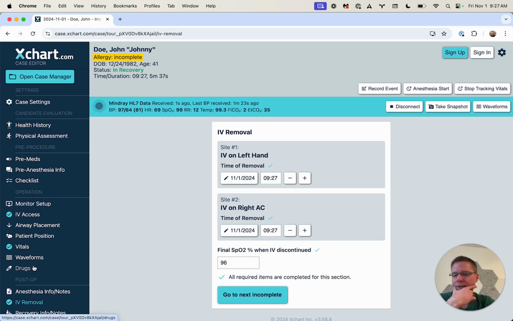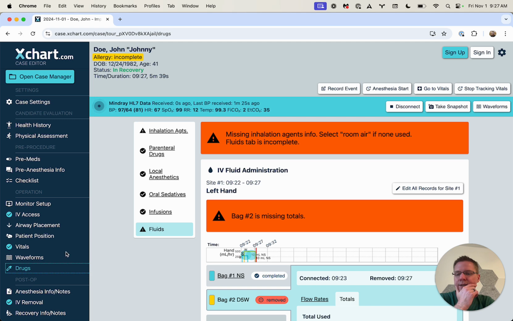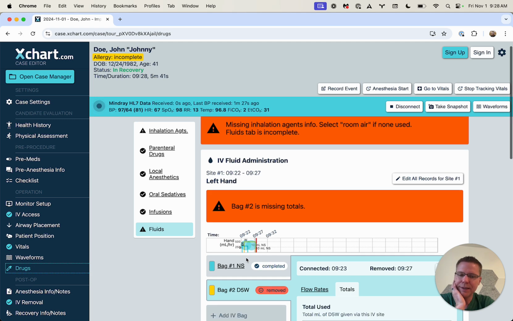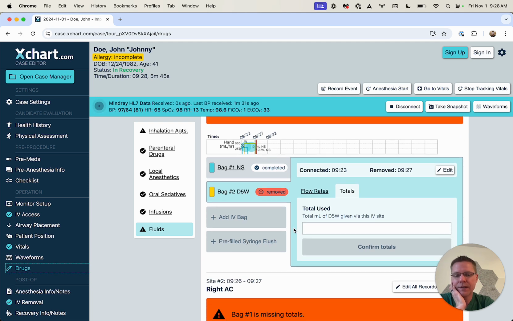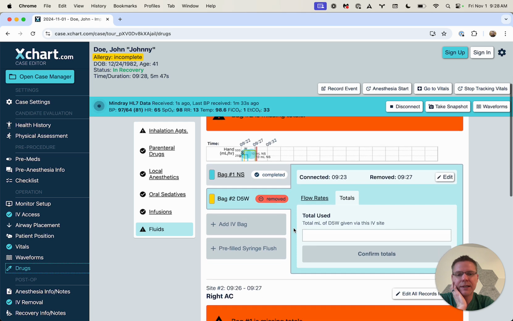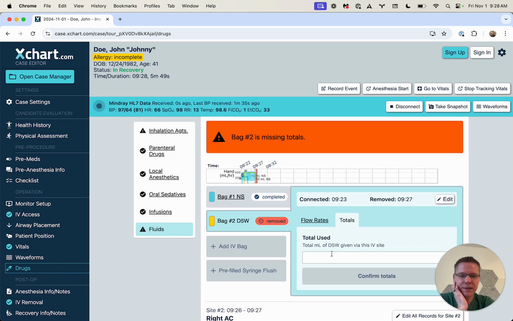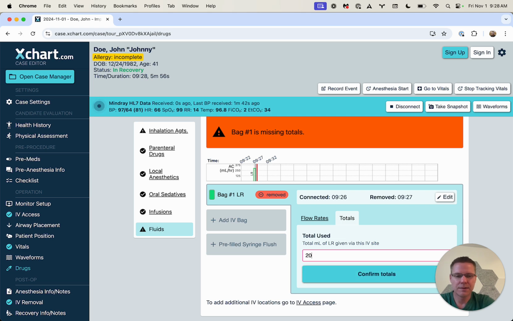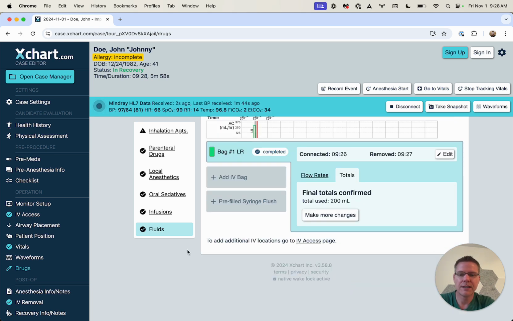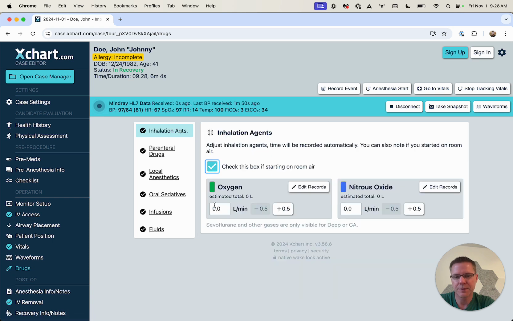And if we go back to the drugs fluids here again, drugs is still incomplete, and that's because even though we recorded the removal, we have not recorded, you see here, it's missing totals, right? So bag 2 at this site is missing totals. So if we say we did 400 total, and now it's complete. If we jump down here, let's say we do 200 total, and that's complete. So now fluids is complete over here. It's still saying that drugs is not because there haven't been any inhalation agents, but let's just do that. And now that's complete as well.